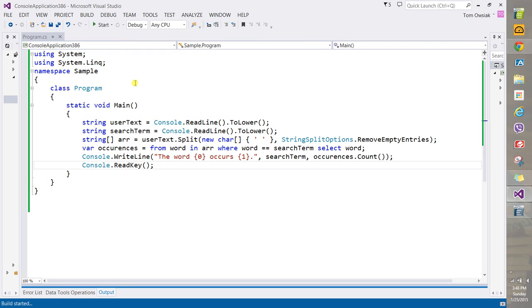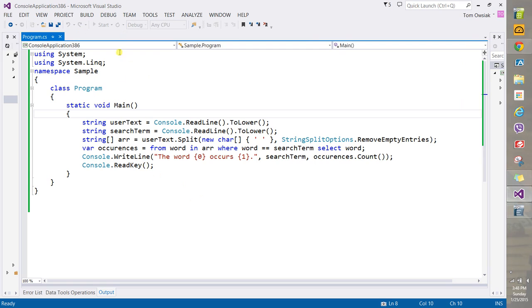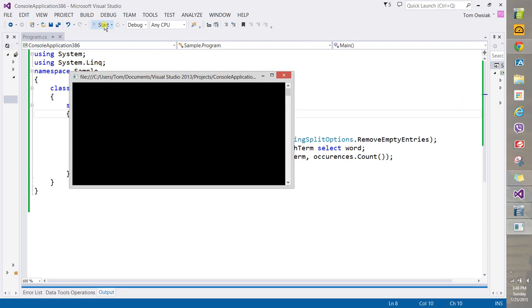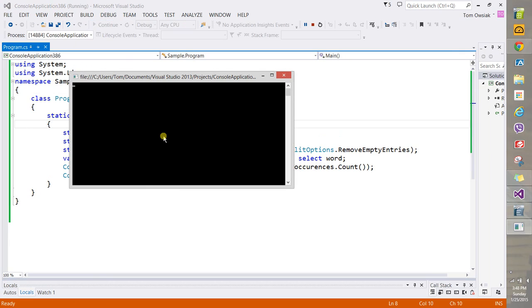There you go. So let's go with start. Type in: this is the best day of our lives. It is the only day we truly have. So you can type "is", and then you can see the word "is" occurs 2 times, right? It confirms it, because there is once and then there is another time.